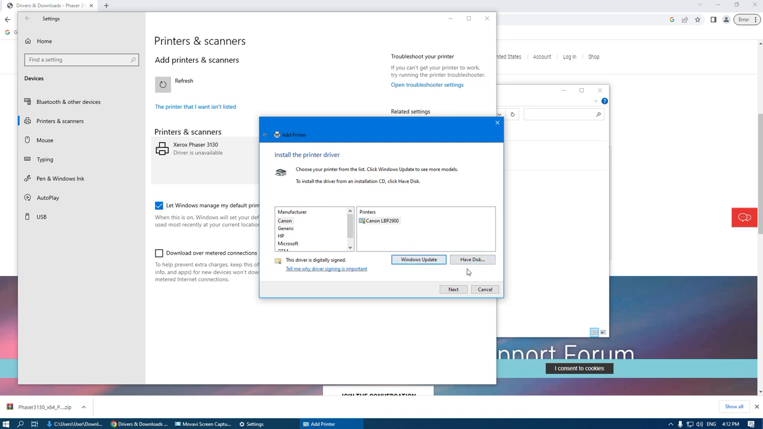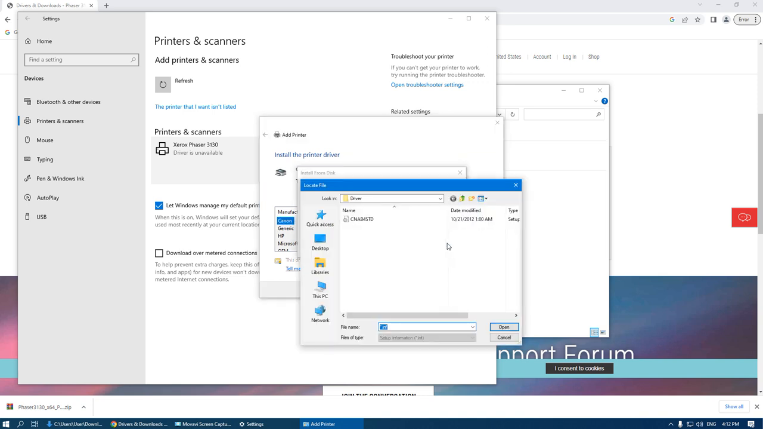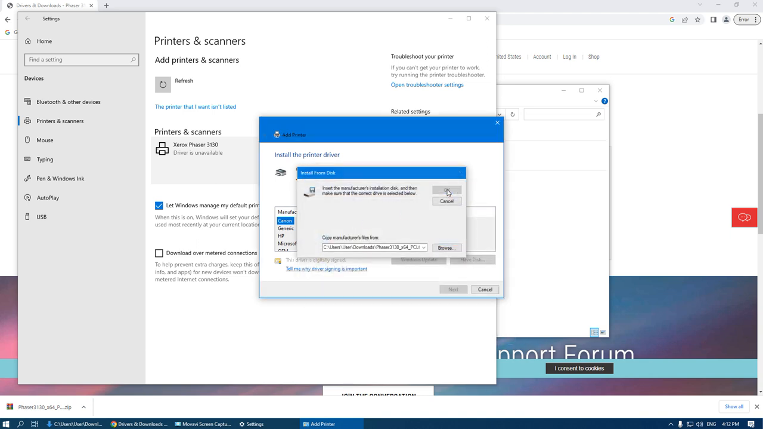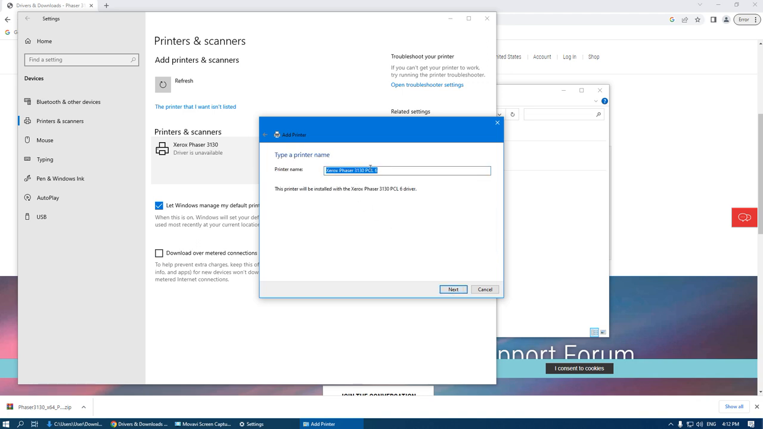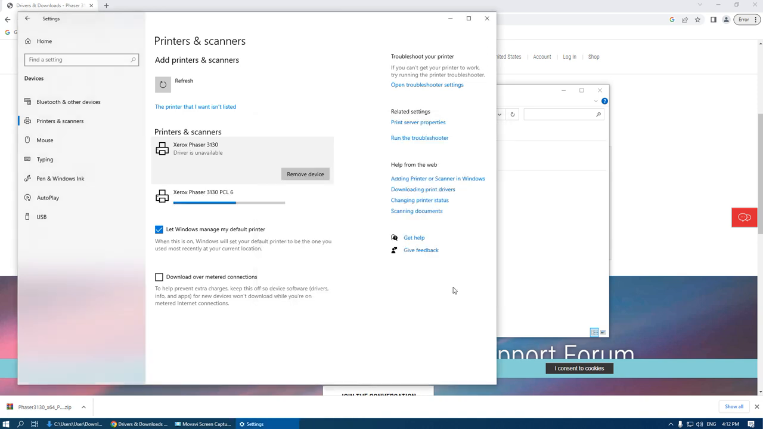In the next step, you press the button Have Disk, browse, and go to the folder with the unzipped file. In my case, it's the downloaded Phaser folder. Select it and check this file. Okay, next, finish. That's all, you can use your printer.